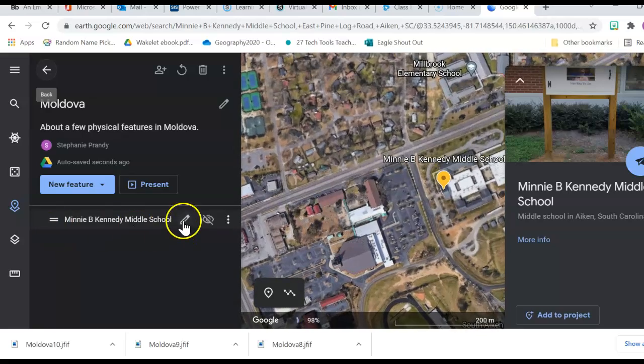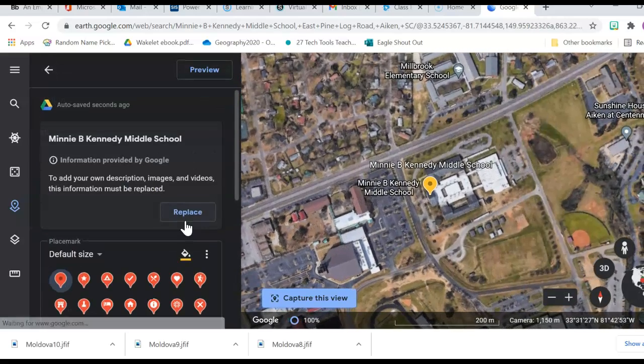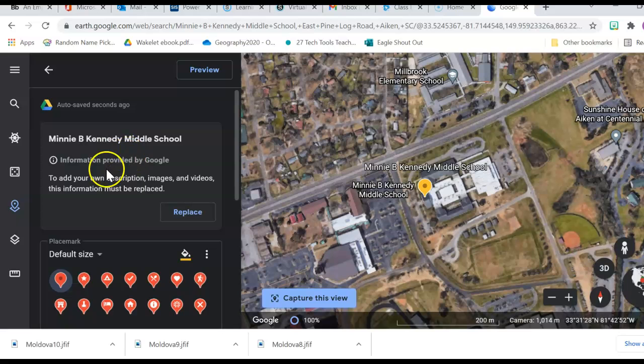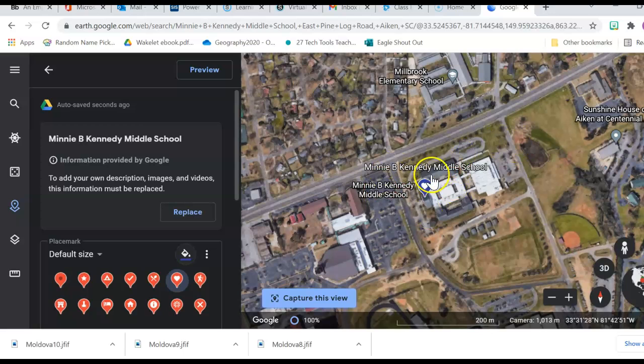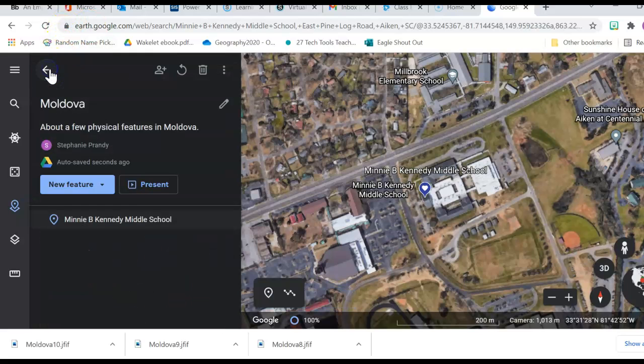Okay, so Kennedy Middle comes up. If I wanted to go in and change the pictures or any information about Kennedy Middle, I could do that here. If I want to change that to the heart because we love our school, I could come in and change it to the heart, and I change my color to blue. All right, so that is Kennedy Middle. Now we're going to go back out to our project where we are. So now you can see Kennedy's there.